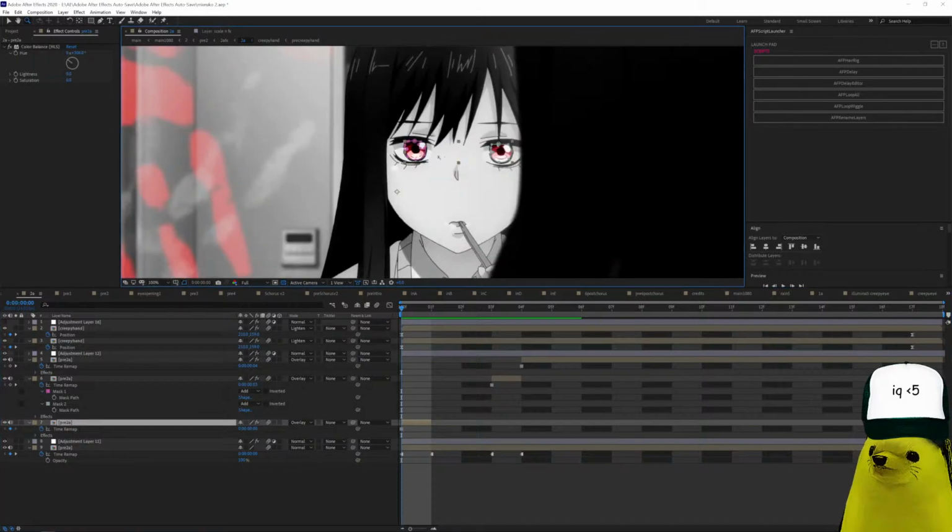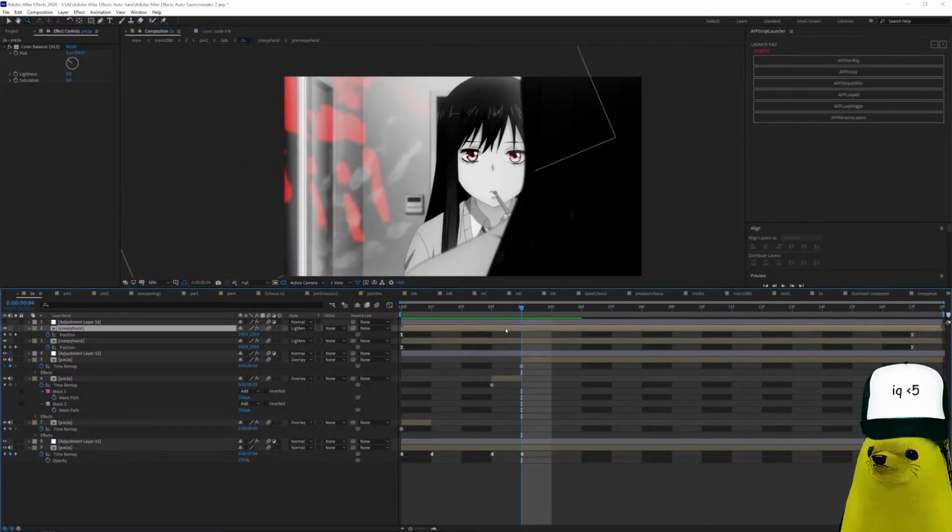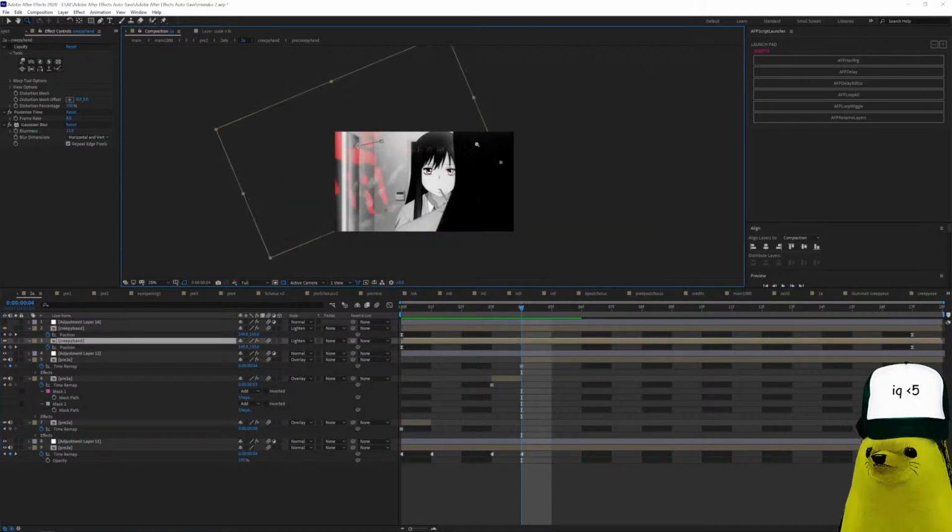Okay, so here I did the same thing. I masked the eyes to change the color. Also I masked, where is it? No, that's it, and made it black and white.